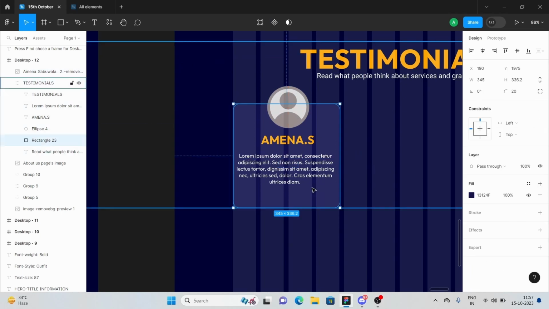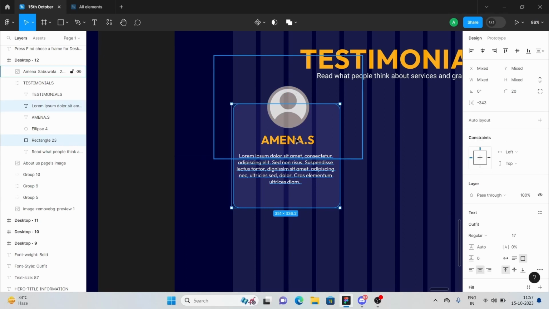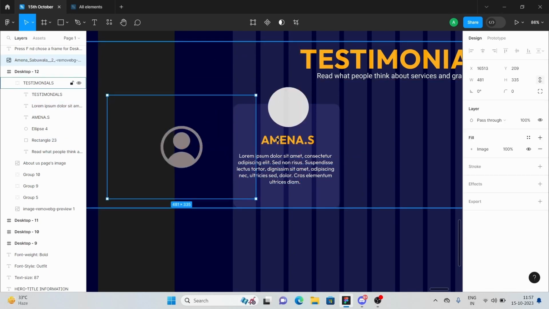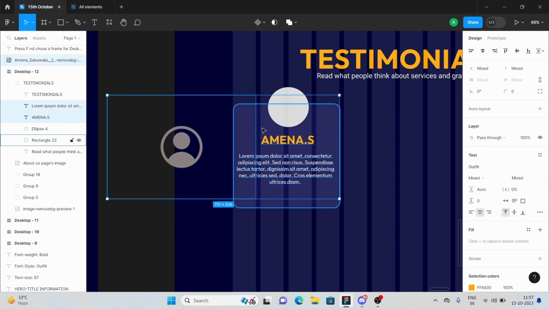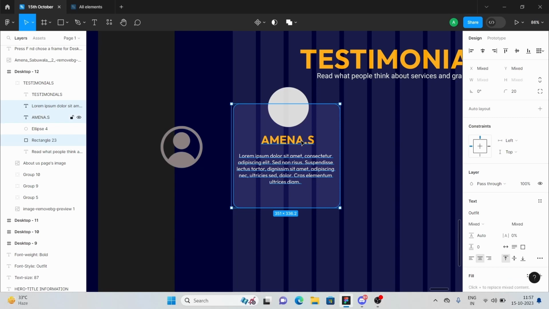And now the main thing arrives. You have to group all of these. See, I am selecting this and this. Just a minute, let me keep it aside. I am selecting this and this. Okay, just a minute. First rectangle, then text, then hero title, then this.